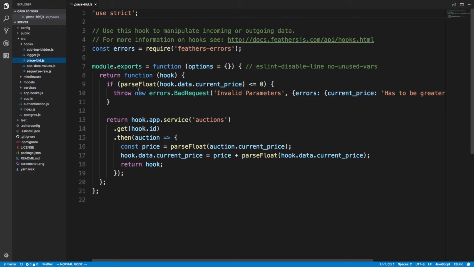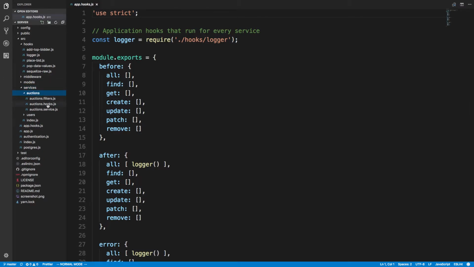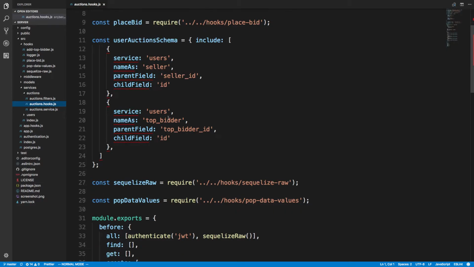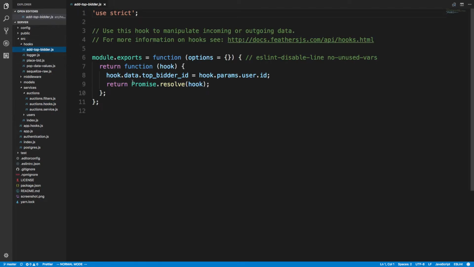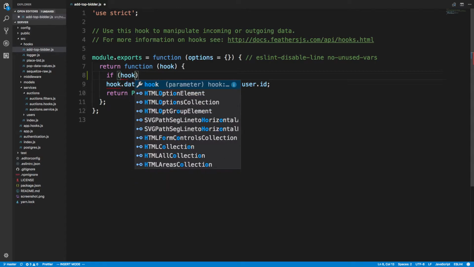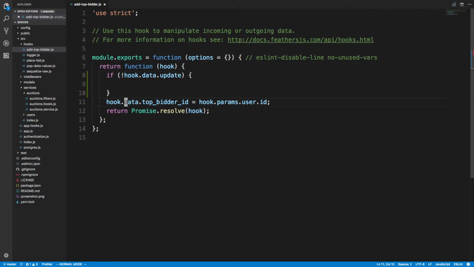So here, we're running this hook on a patch and we're basically saying do this if it patches, I think. Let's double check. So services, auctions, hooks. You can see what's going on. And if we go to patch, it looks like we're adding the top bidder, and then we're placing the bid. So add top bidder. We should only do this if hook.data.bid. Actually, we should say update. If not update.